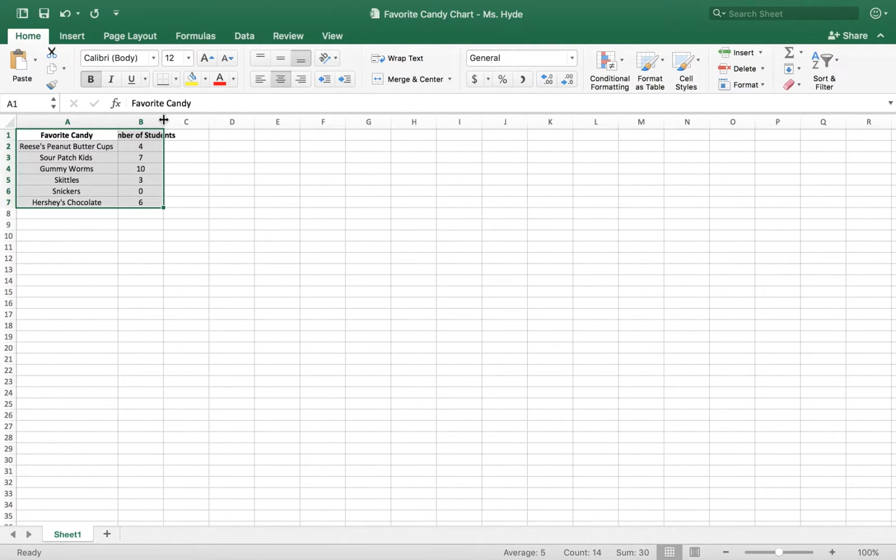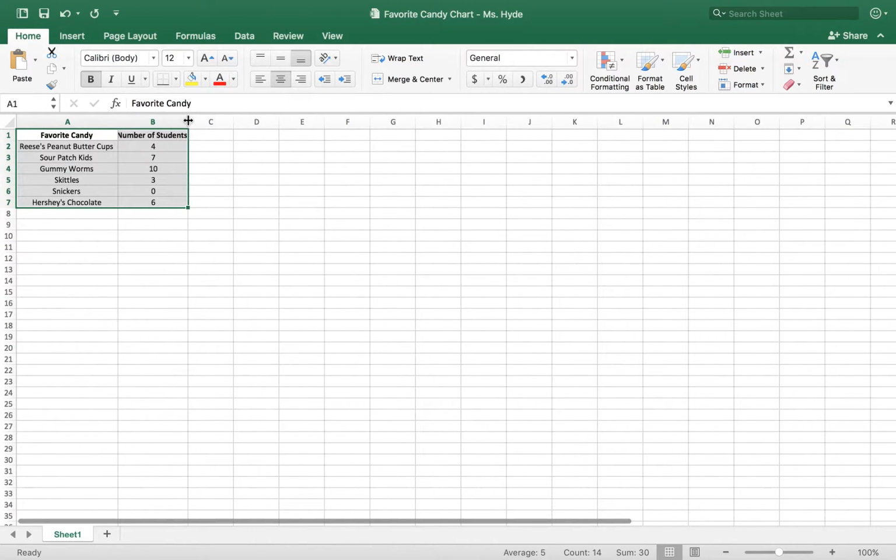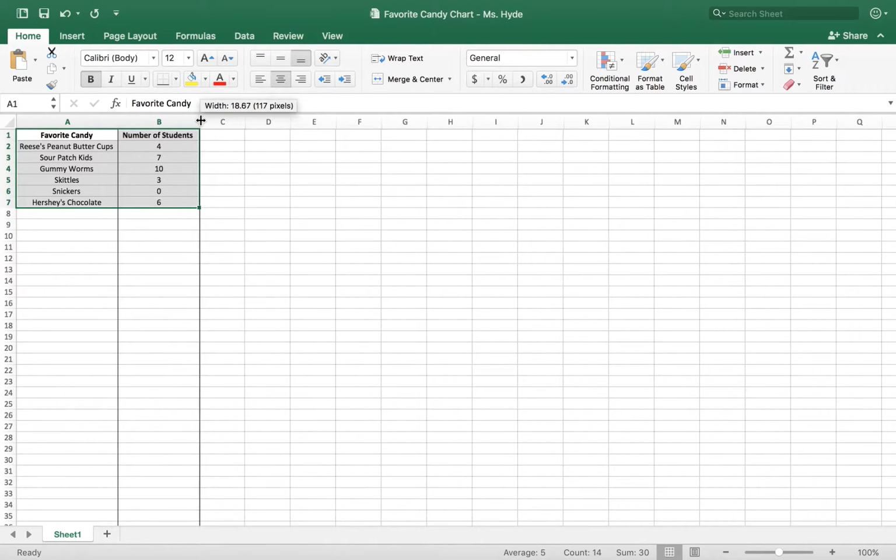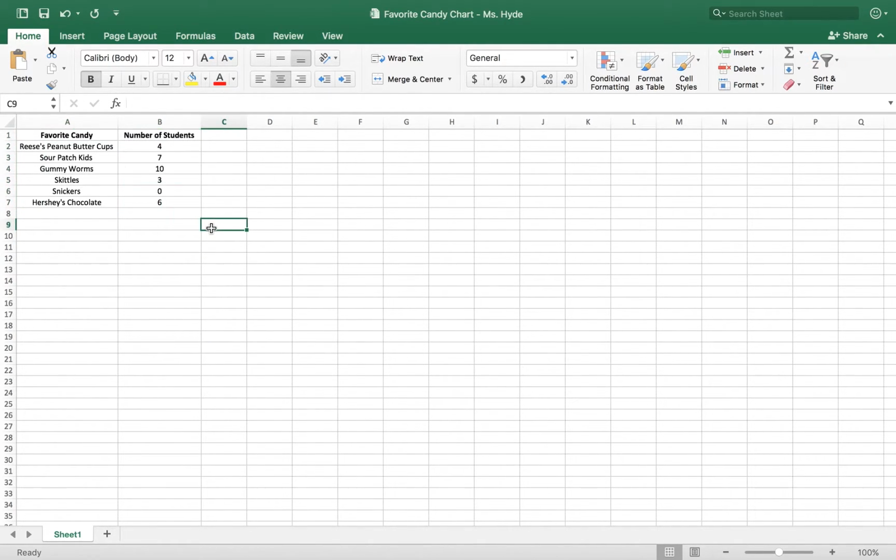Okay, and I'm going to do the same process, which is number 7, to widen the B column. Okay, I'm going to widen it a little further. There we go. Okay, now you're going to use your data to create a chart.